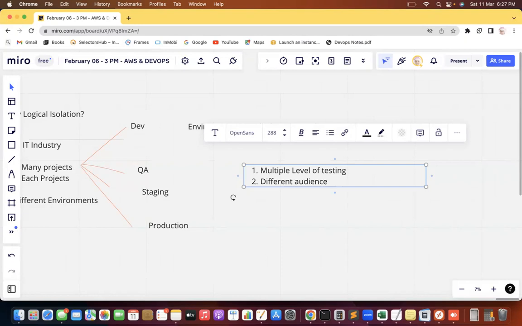I cannot tell everyone to use the Mac machine. I cannot tell everyone to use the same configuration as me, right? So in order to compensate for different kinds of audience, we need to go for different levels of environment, because the dev environment is not the same as QA. The QA environment is not like staging. Again, production is also very, very different, right?